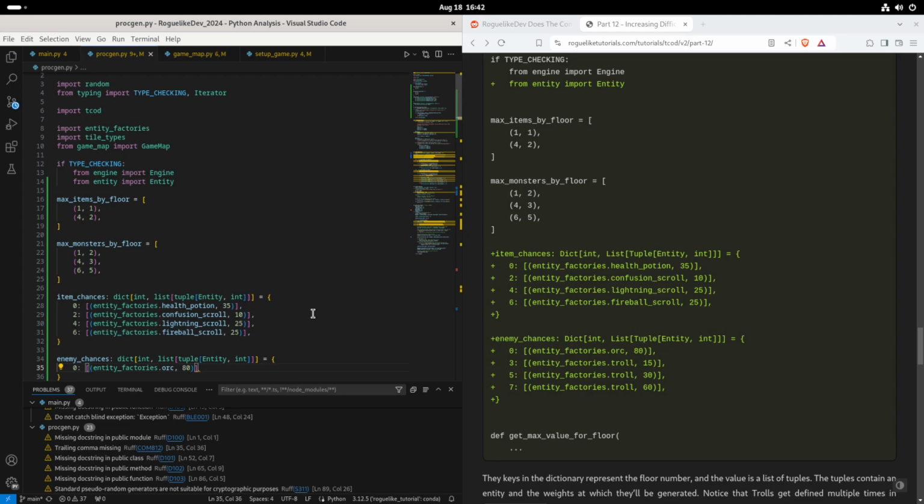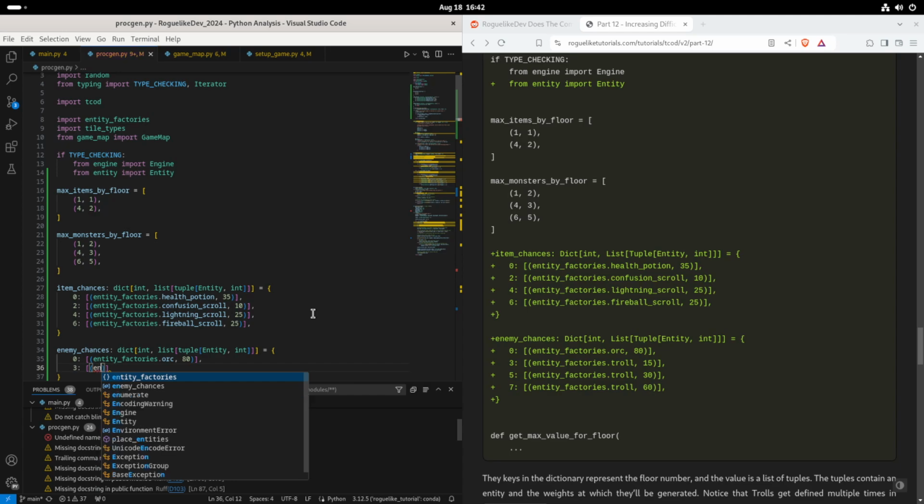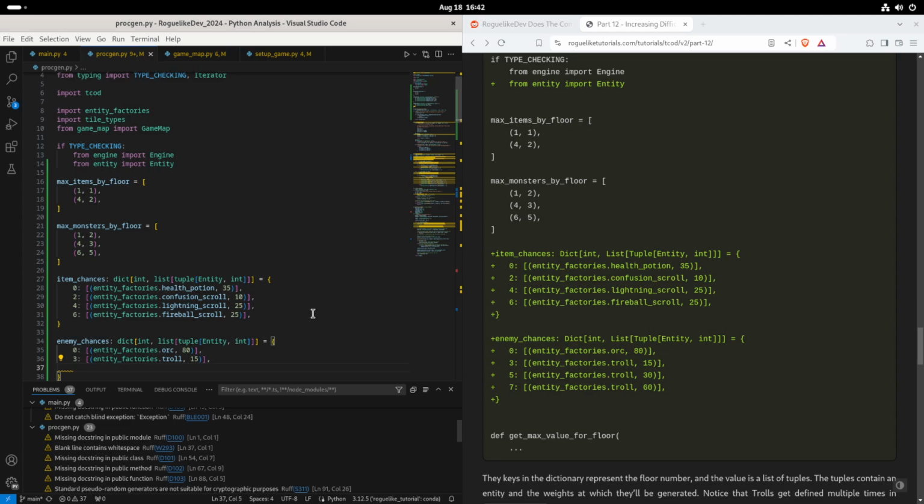Oh, this is interesting. So it looks like with each of the floors, the way they handle this is they add trolls, like the possibility of a troll being generated is increasing every two floors, basically.